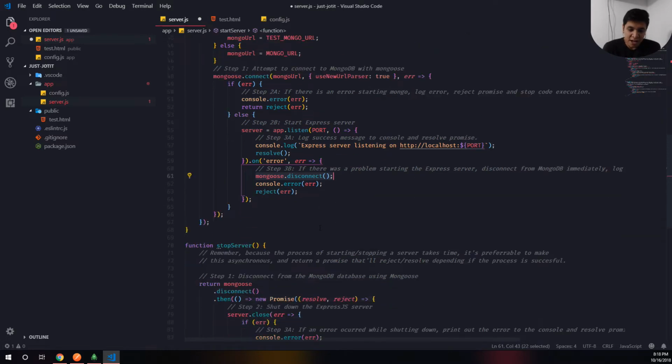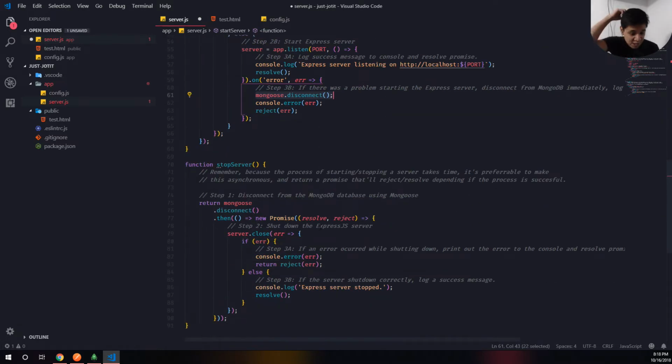And then the stop server, thankfully, is much easier on the eyes, because to stop it, all you have to do is do mongoose.disconnect from the database first. And then if that goes well, then you run server.close. Now, this part might seem odd, like server.close, where does server even come from?